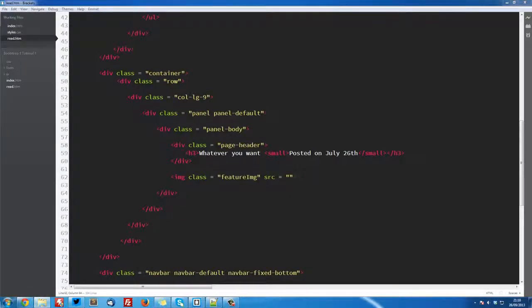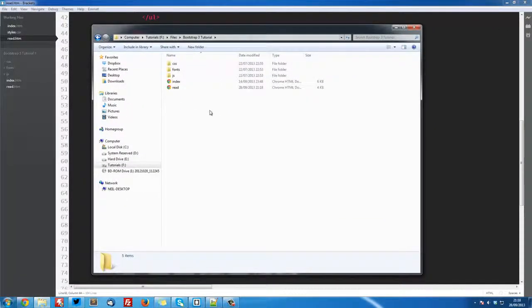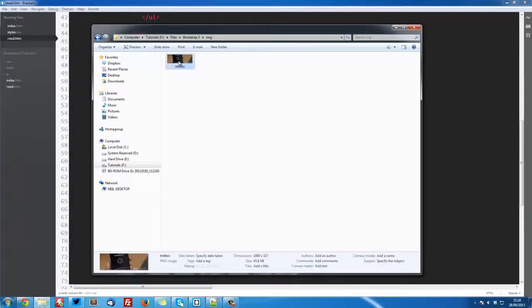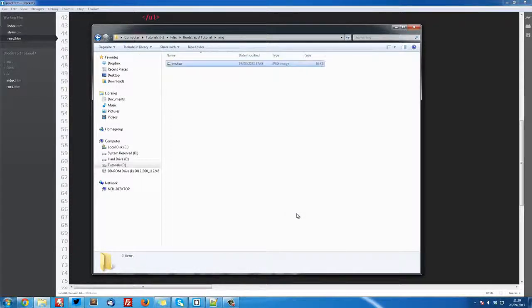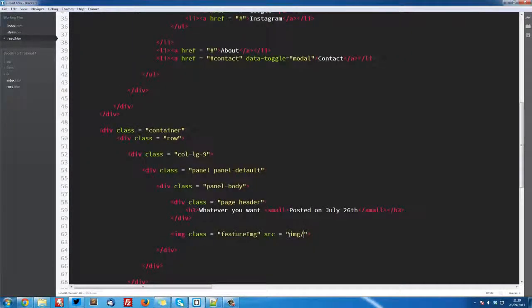So if I head into our file structure, what I need to do is put our image in here. I actually already have the image here. It's inside a folder called images. I'm going to copy that, and this is the root directory of our site. So I'm going to create a new folder here, call it img, and paste that image in there. And that image is called motox, and it's a .jpg. So src, and this is going to be img/motox.jpg.